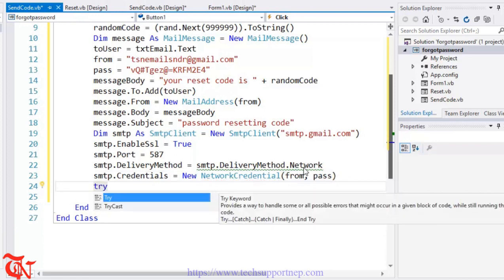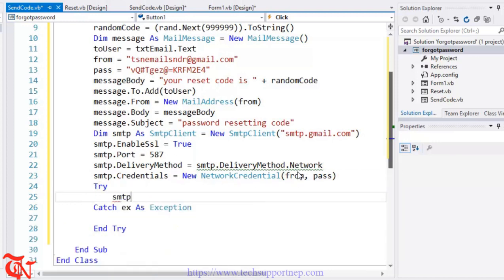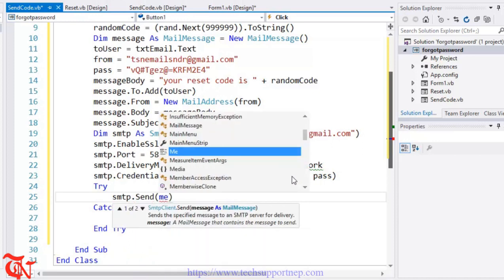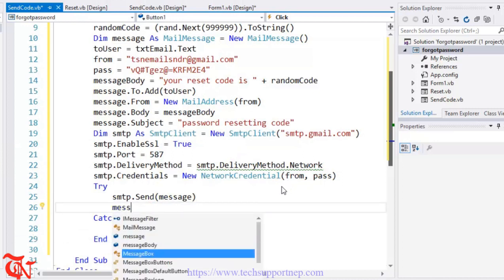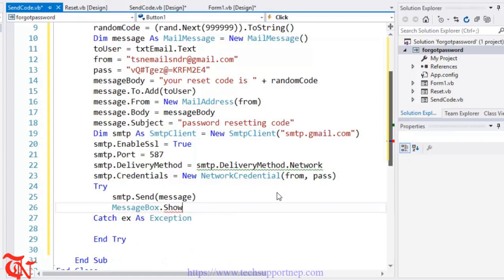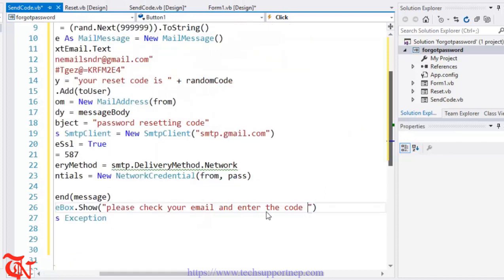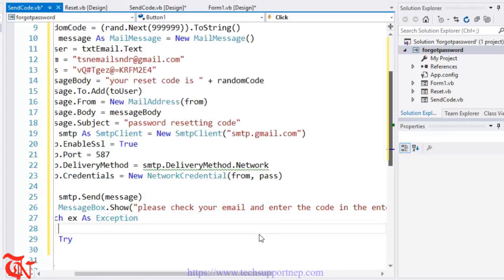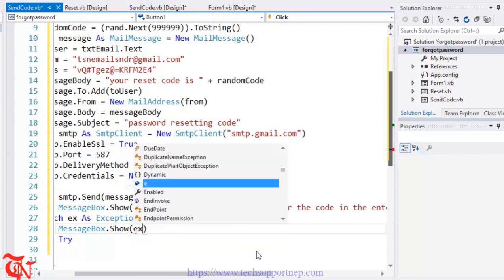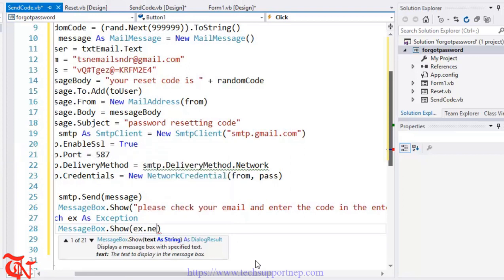Now we are going to use try and catch exception handling over here, so Try smtp.Send(message), and we need to display a message box to the user, so MessageBox.Show("Please check your email and enter the code in the enter code text box"), and in the Catch Exception, MessageBox.Show(ex.Message).